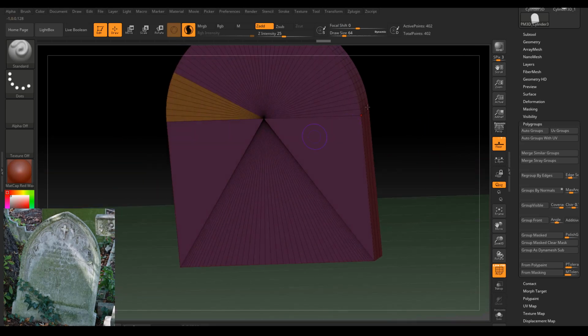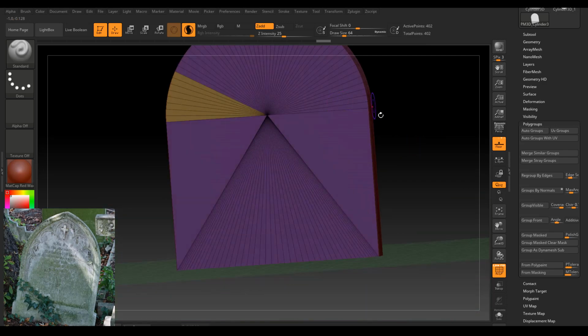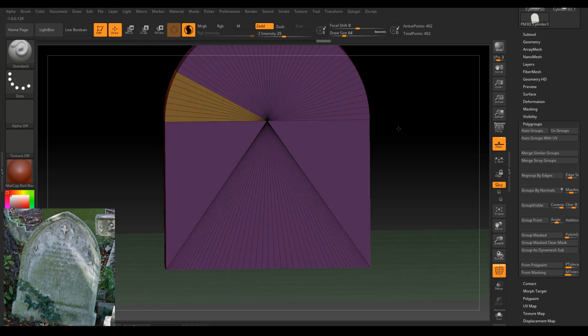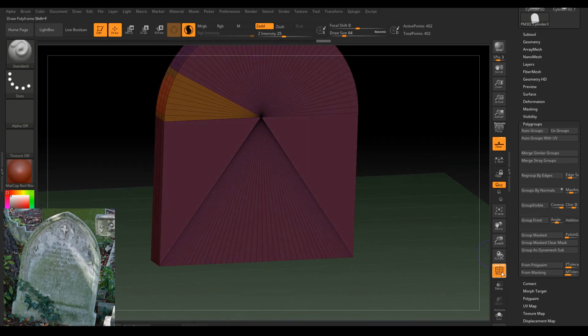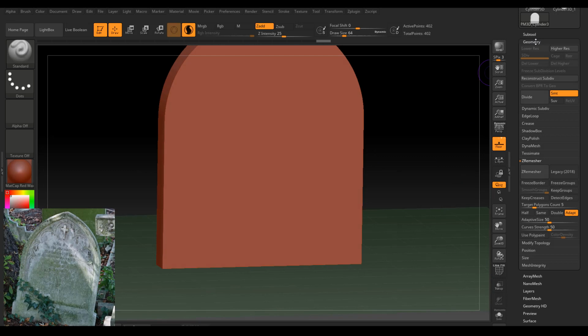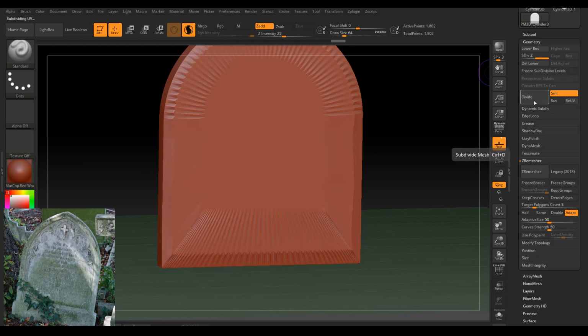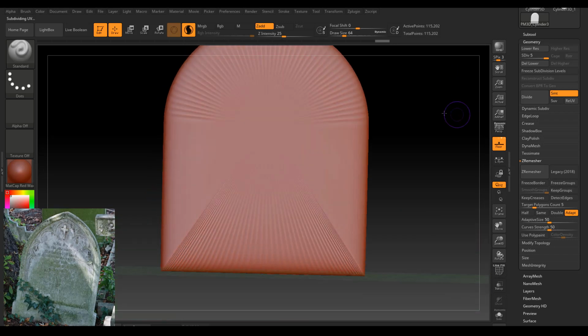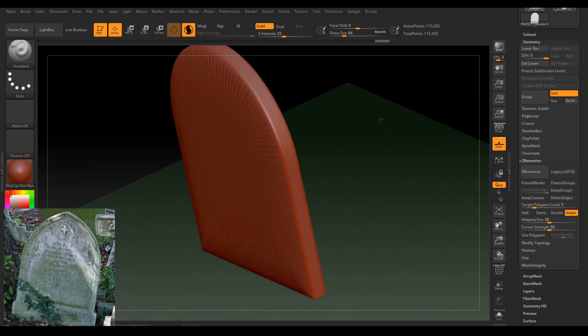Inside of ZBrush, generally you work with lots of polygons, and that allows you to get high detail. Currently we have 402 total points, and you can see that in the top right. We want to get that up to the millions eventually to get some high resolution detail. If I just hit Control D or go to Geometry and hit Divide, I can start adding those divisions. That number's going up. It's at 7,500. Hit again, 28,000, 115,000. So very quickly you can end up with millions inside of ZBrush.